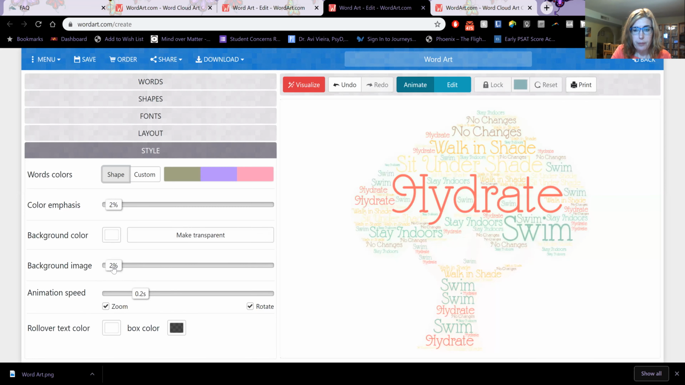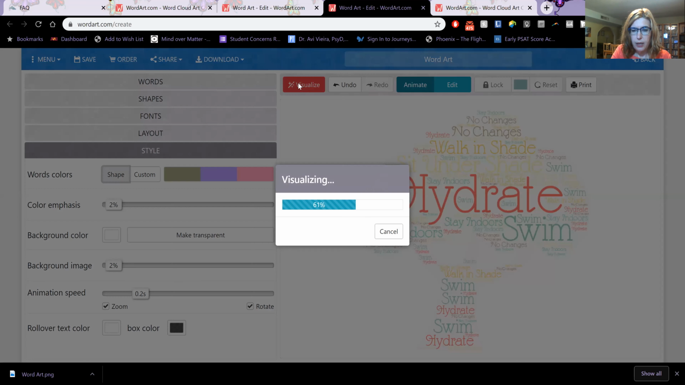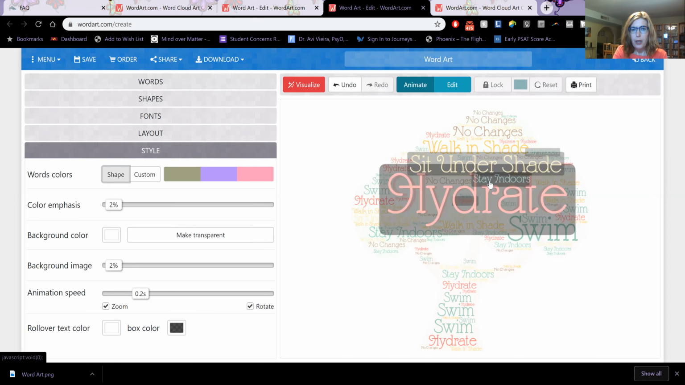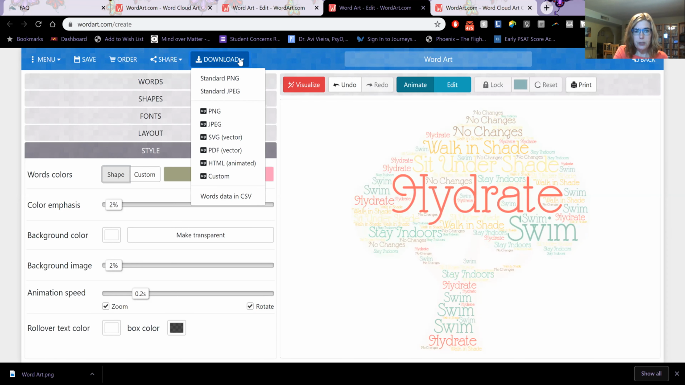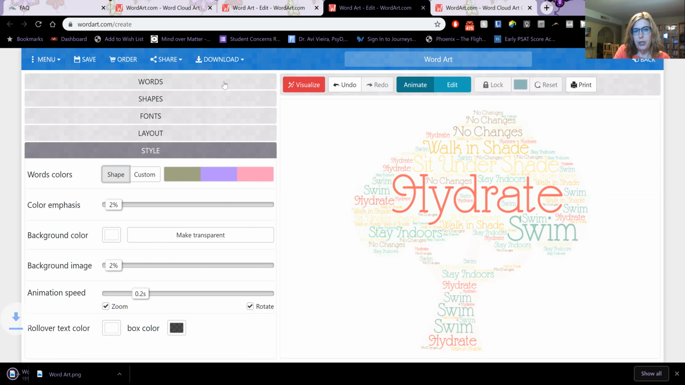You can make the background image less prominent. So you make the tree a little less prominent. I would not do any animations. You're not going to use it in a way that needs to be animated or any rollover text kind of things. So once you're all done and you've visualized what you like, I kind of like what it's looking like right here. When you're done, all you're going to do is click download and you want the standard PNG.